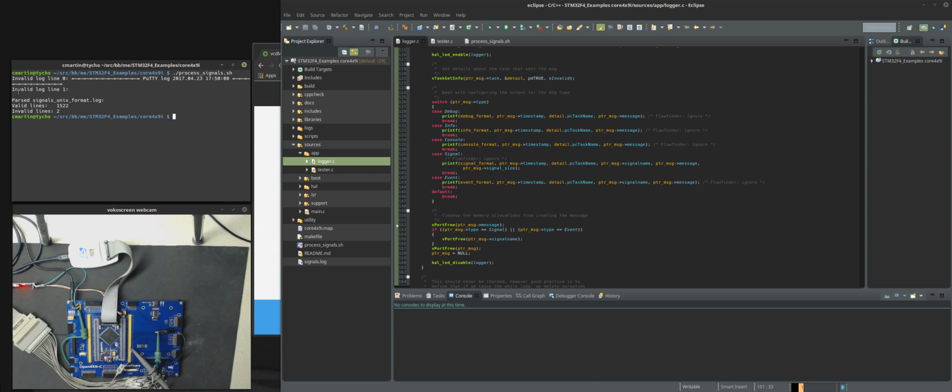Process signals will turn, if I do a list here, the signals.log into signals Unix format.log, and then it also, as you can see there, does verbose output on vcdMaker using millisecond as the timing, and then generates the signals VCD file from the Unix format log.